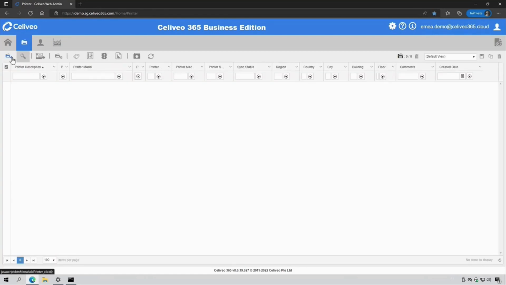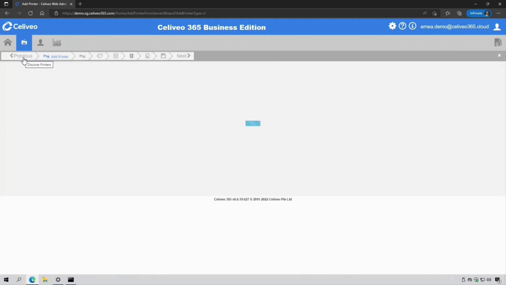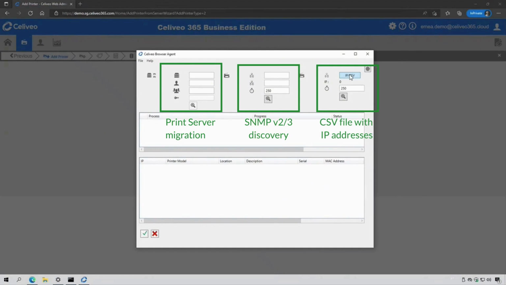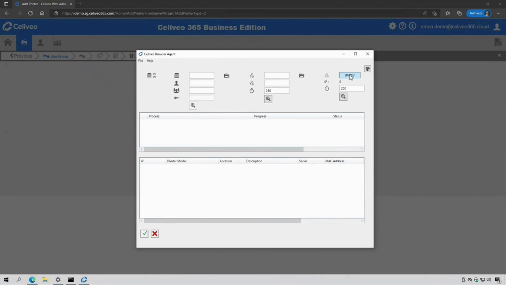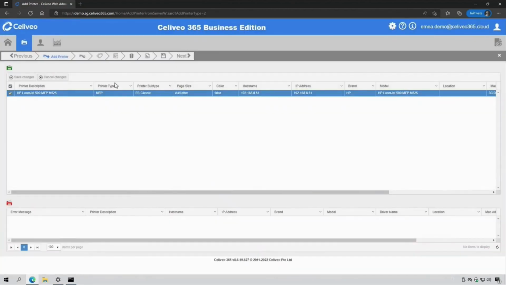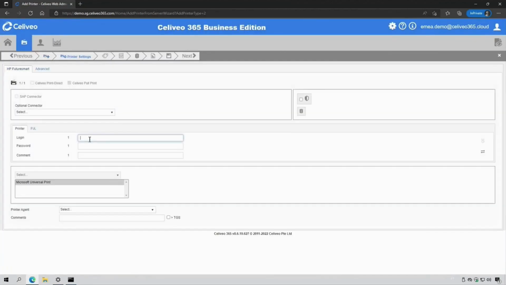We are going to add to Celiveo a first printer connected to our network. The built-in plugin for Chrome and Edge allows to easily add network printers using print server migration, fast SNMP discovery, and a CSV list. Here we are going to enter just one printer IP address, but you could add hundreds of printers in one shot through the portal. Printers' capabilities such as model, MAC address, paper formats, color, multifunctions are read and stored safely into the cloud. The configuration applies to all selected printers, whether there is one or 1,000.